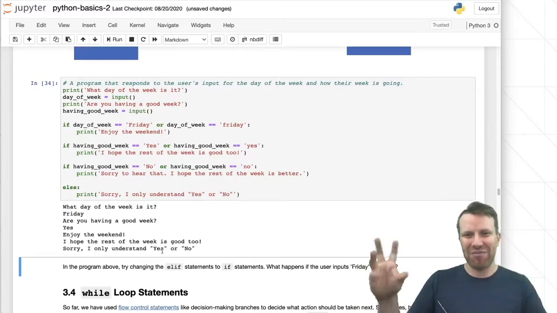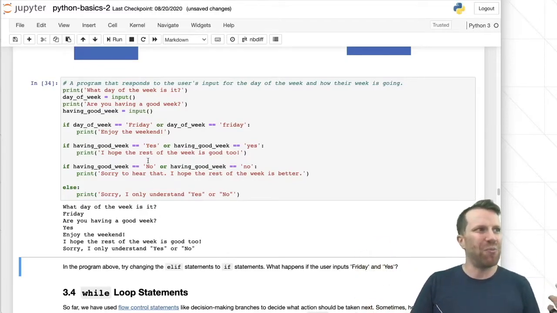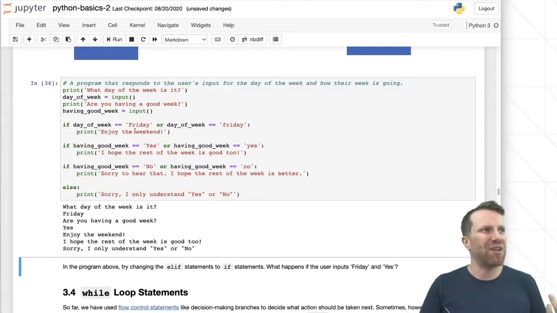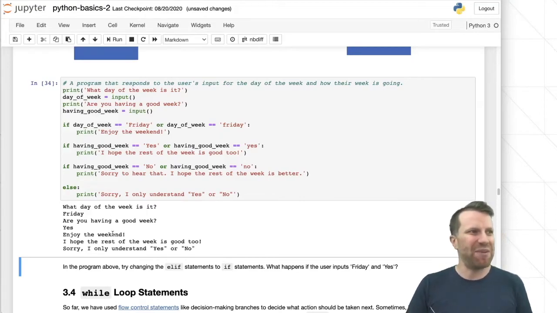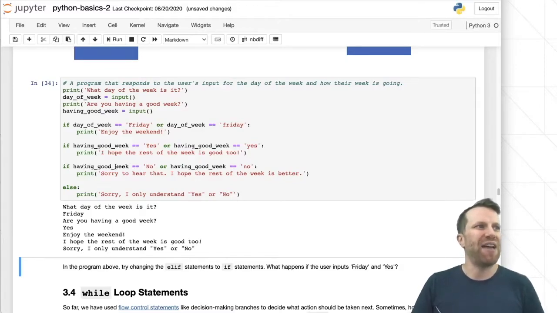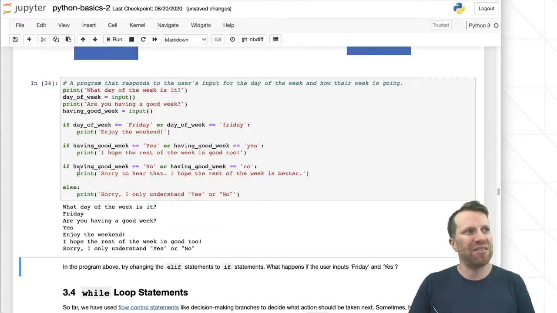So suddenly our logic has been broken in our program, and we can tell why if we look at what it's doing. So first of all, it's doing this if statement, and it's doing that check. If the day of the week is Friday, it's going to print enjoy the weekend. So that if statement is true, it's going to print that. It's going to do the second one to see if it's a yes, and that is also a yes. And so it's going to print the second one as well. And then finally, it's going to do this next if statement to see if having good week equals no. In this case, this is not true, so it's not going to execute that. But then this else statement is going to get lumped in with this last if statement, and so it's going to print this sorry, I only understand yes or no as well.